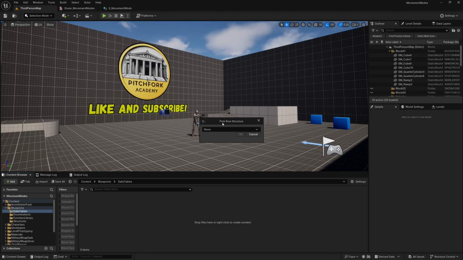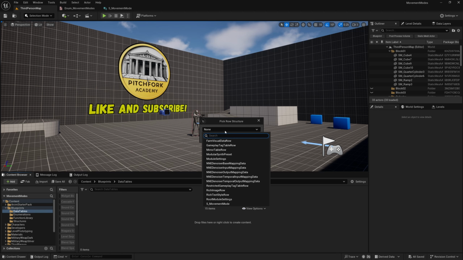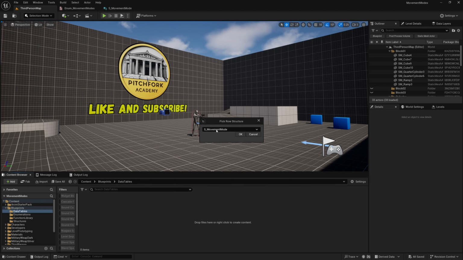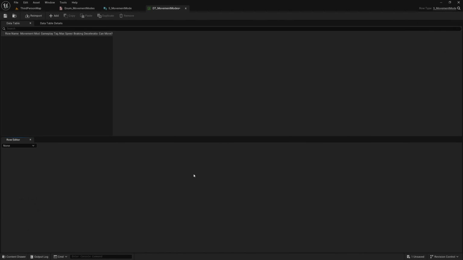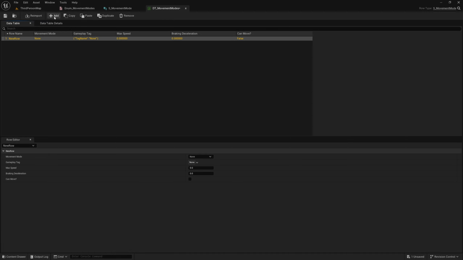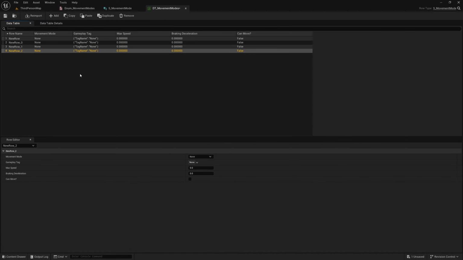Straight away it will ask you to pick a row structure. We can find our struct, which is S movement mode. Select S movement mode and hit OK. We'll call this DT for data table underscore movement modes, and open this up. You'll see here we've got these columns based on our structure that we created. I'll just expand these, and then we'll add 4 rows for our 4 different movement modes.